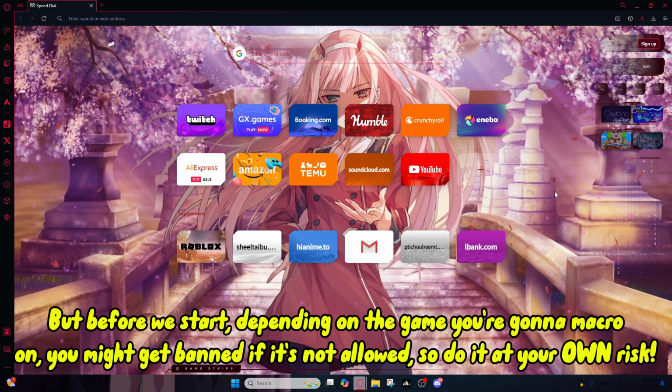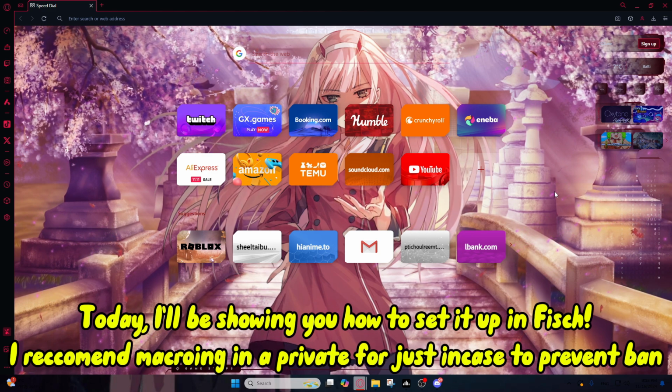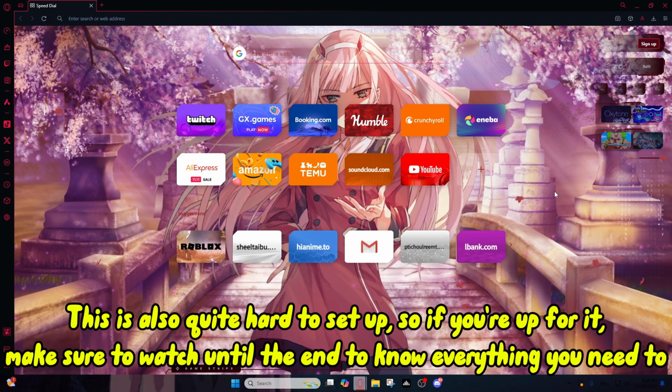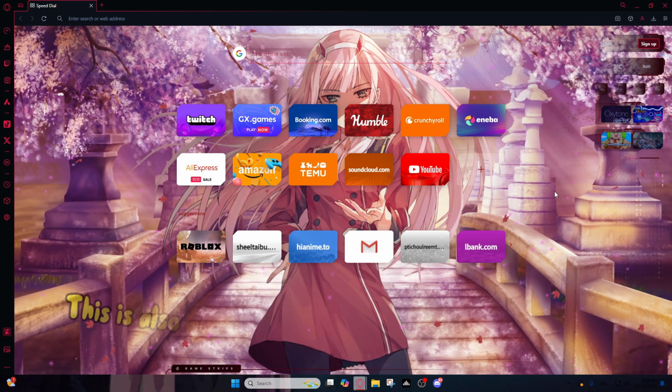But before we start, depending on the game you're gonna macro on, you might get banned if it's not allowed, so do it at your own risk. Today, I'll be showing you how to set it up in Fisch. I recommend macroing in a private server just in case, to prevent a ban. This is also quite hard to set up, so if you're up for it, make sure to watch until the end to know everything you need to. So now, let's get started.